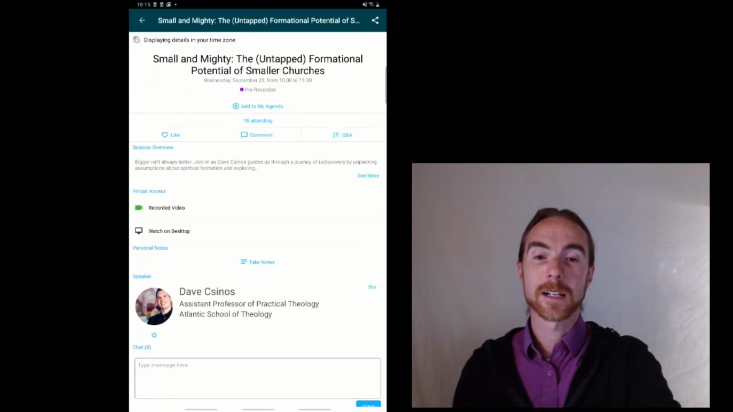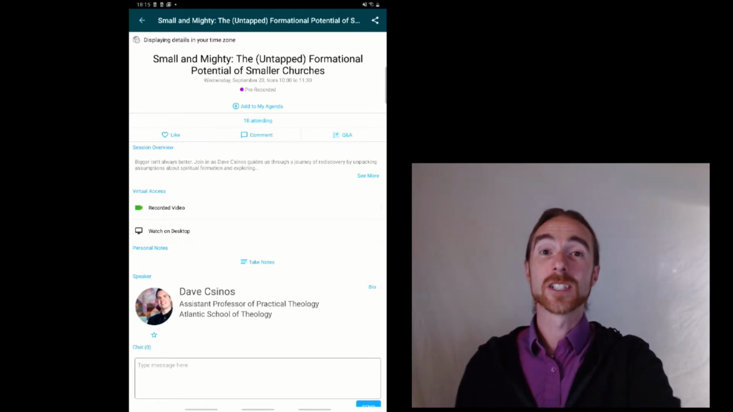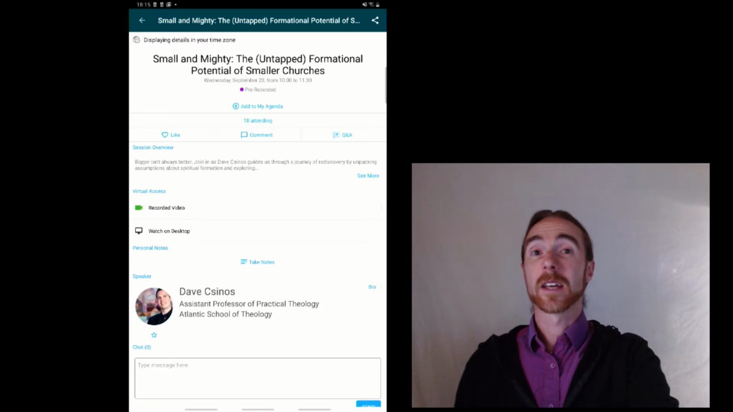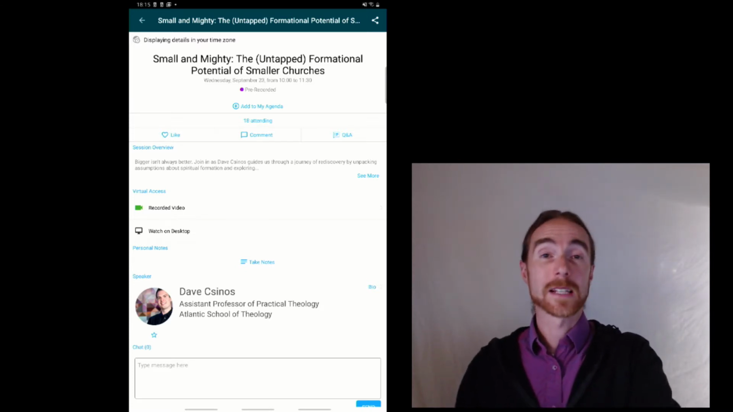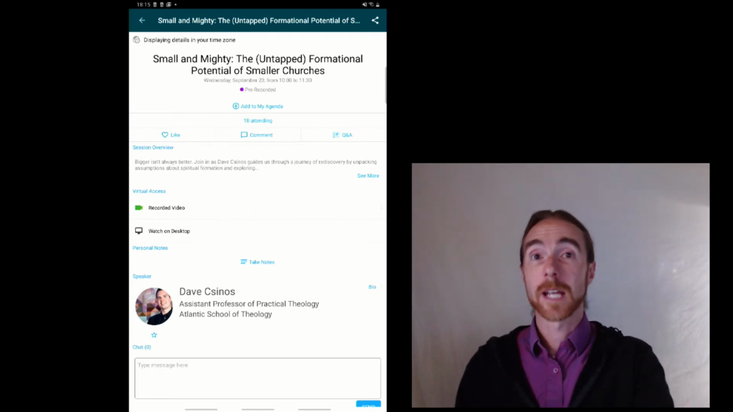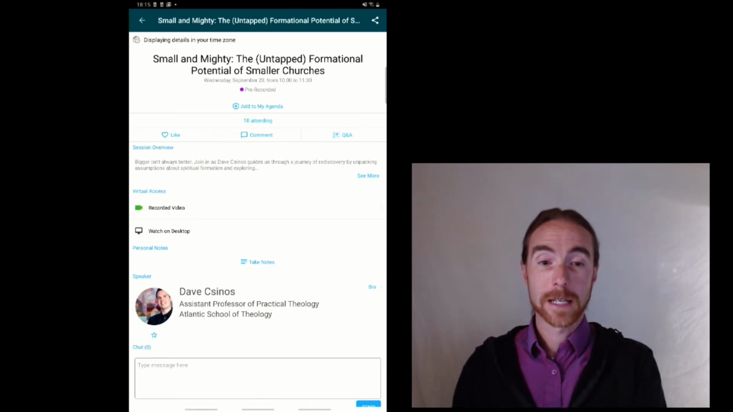So I'm just going to click on it. Gives me a little bit more information here. You can see near the top there it says add to my agenda if I want, and if I click that it'll add it to my agenda within Whova, but it'll also ask if I want to add it to my phone's calendar as well, or my tablet's calendar, or my mobile device's calendar, and I can add it in there as well.